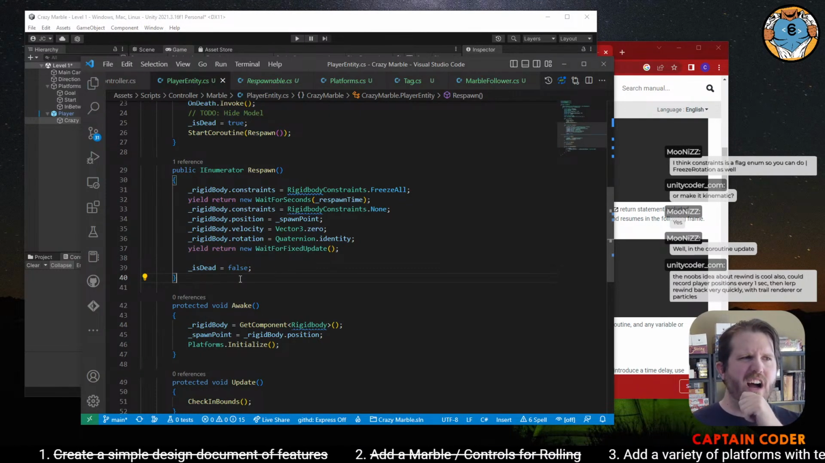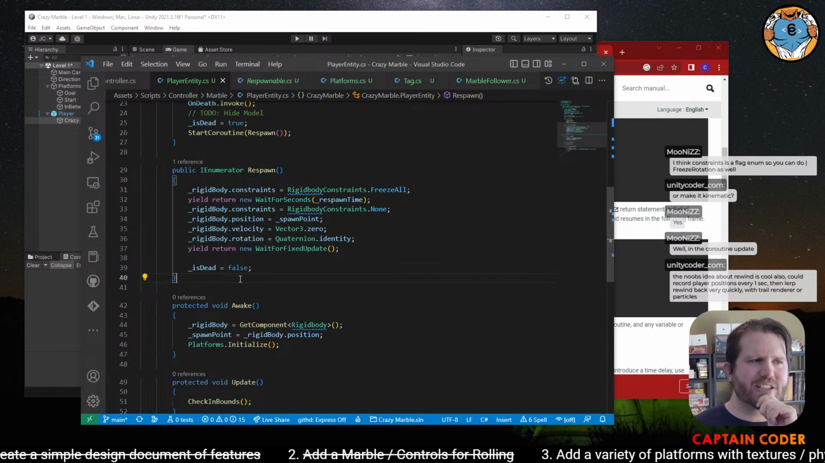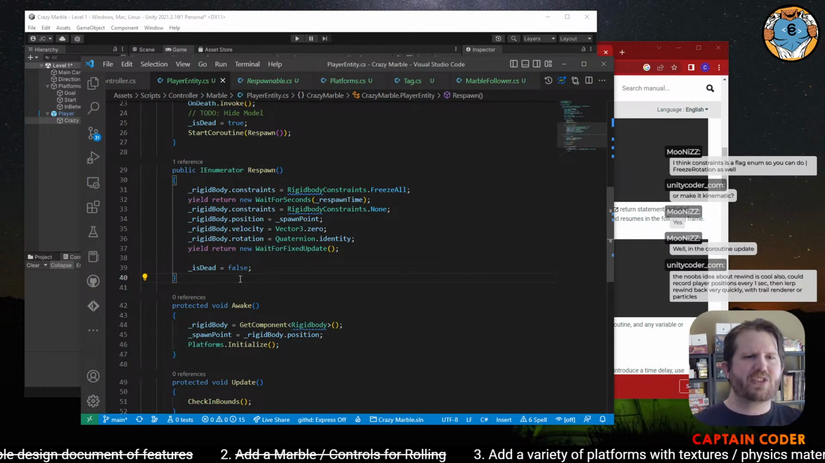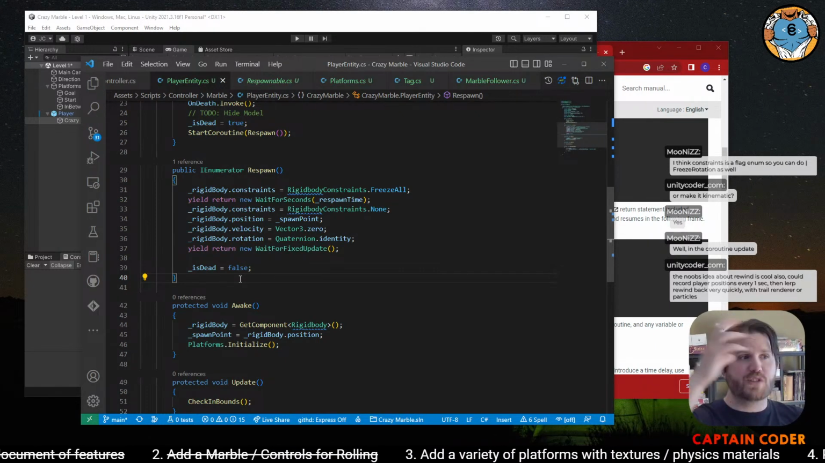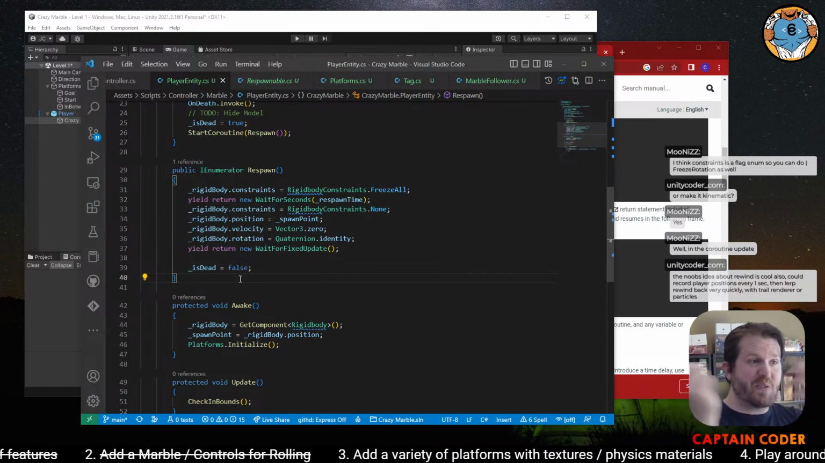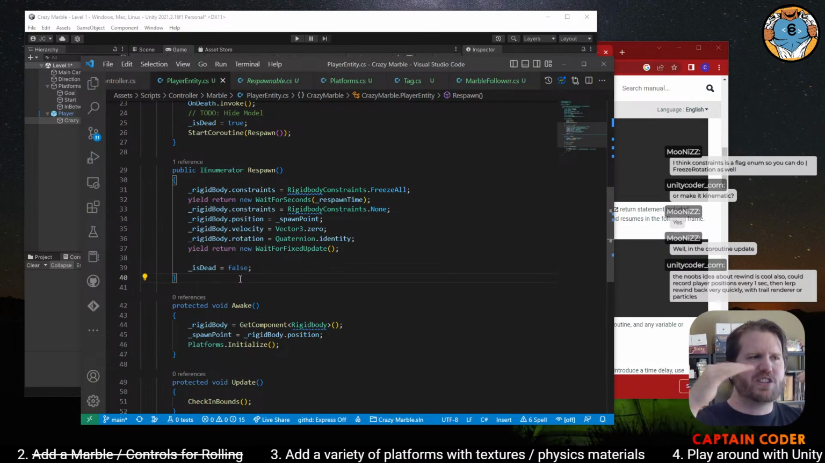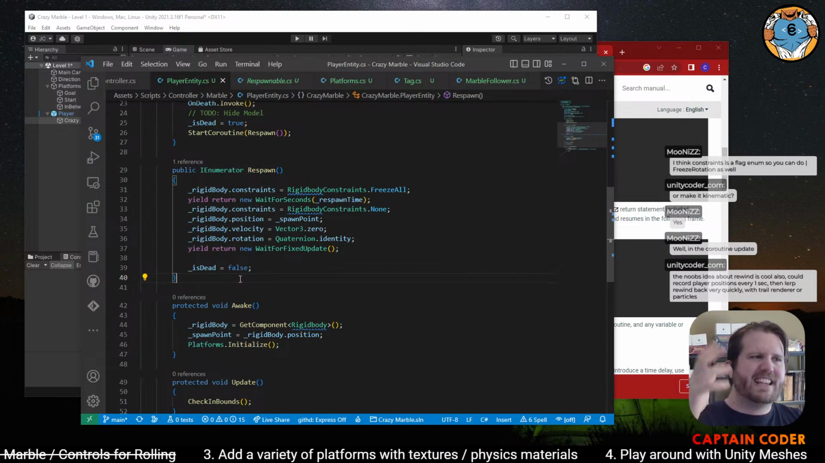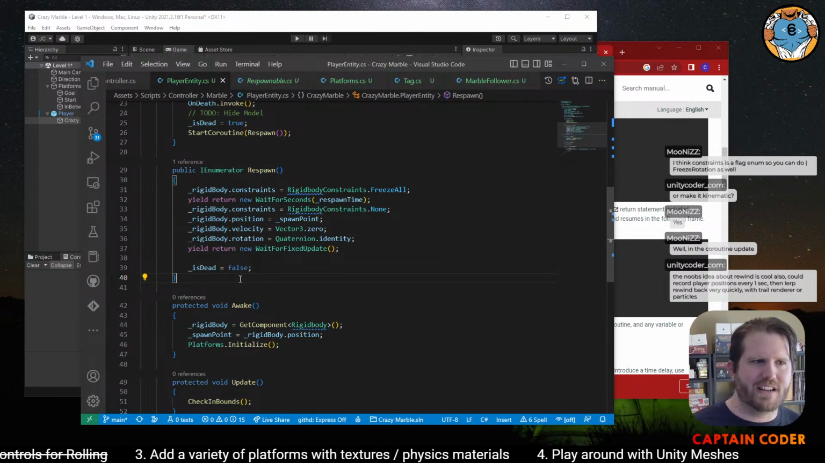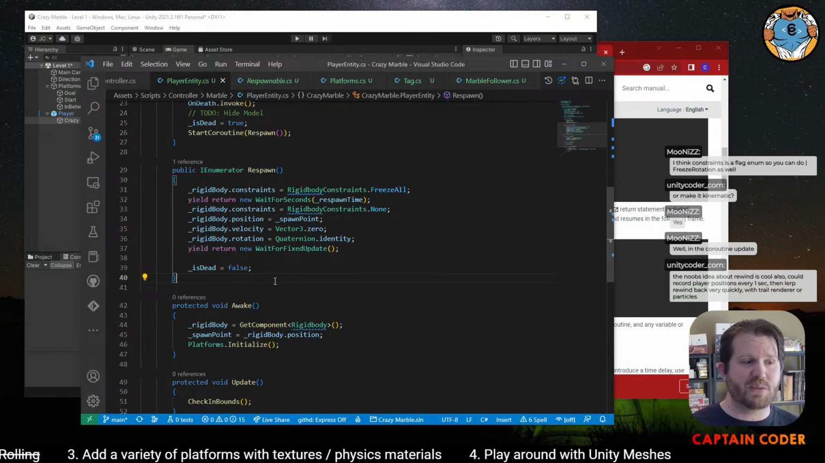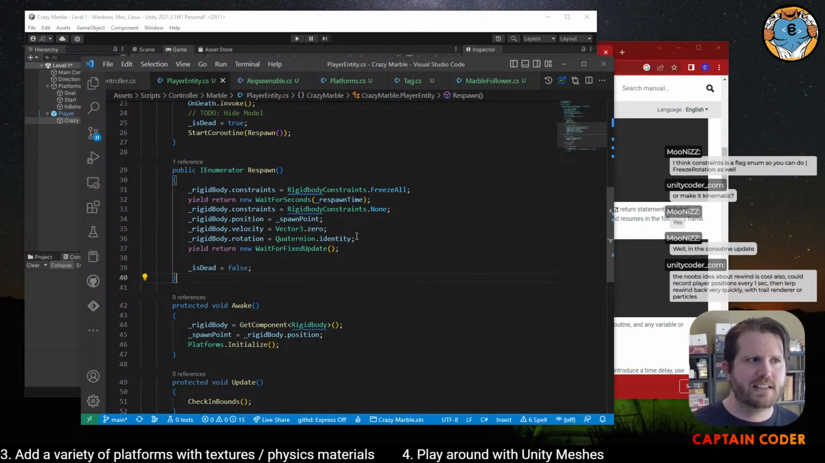Yeah, I think the rewind would be a little bit challenging to get right, especially as the level grows in complexity. If there's things that move around in the level, like I eventually do want to have moving platforms, that could be a challenge. But I do think it's a really, really cool idea.